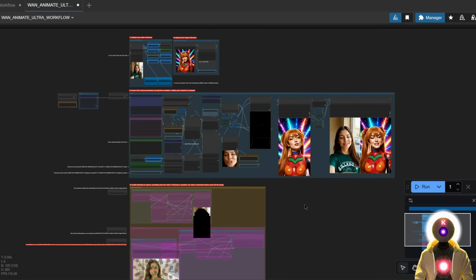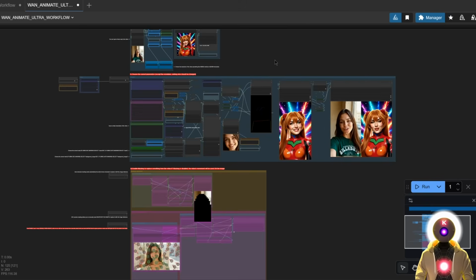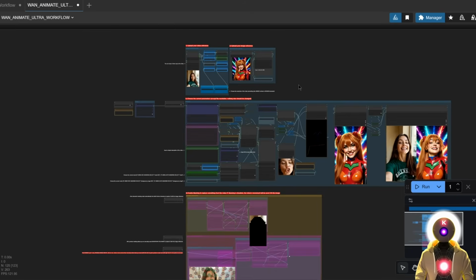Okay, so now that you know how exactly this model works and what this model can do, let's actually quickly go over the entire workflow, explain how this works, explain all the things that you might want to change, and also all the extra stuff that you can do with it once you know how everything works.